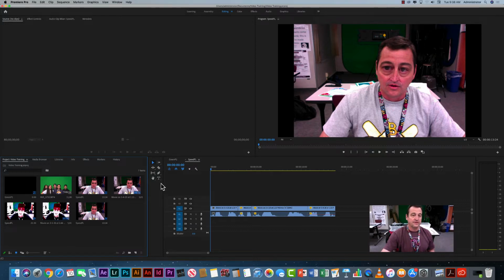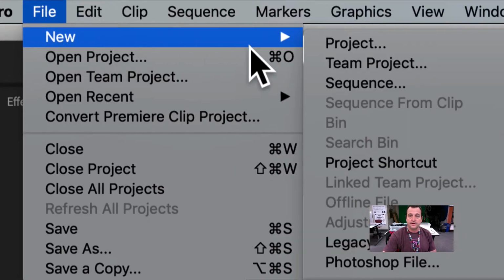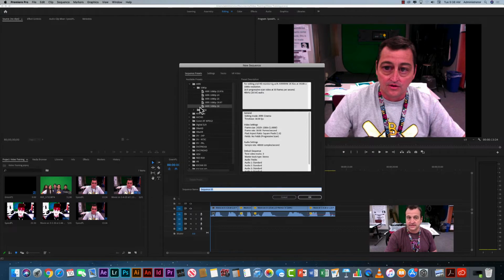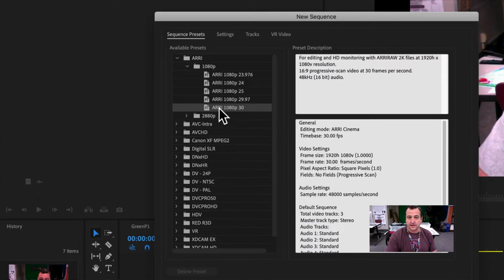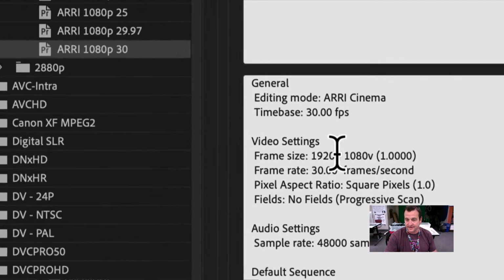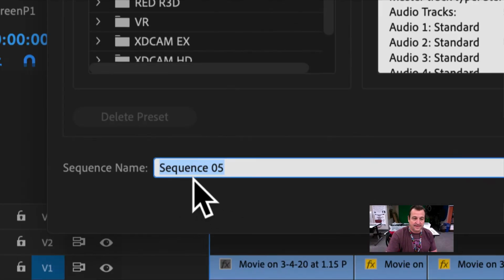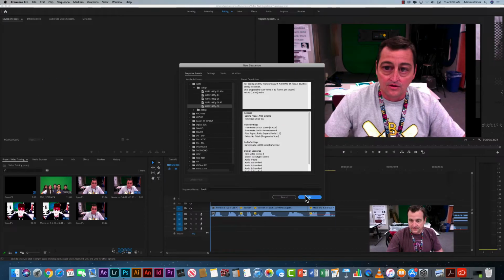All right, so we do need to create a new sequence, a new timeline, so we can do this third video. So I'm going to go up here to File, New Sequence. Okay, make sure we're doing the ARRI 1080p 30, right? That's giving us a frame size of 1920 by 1080 pixels. And we want to call this guy TextFL. Okay, and click OK.